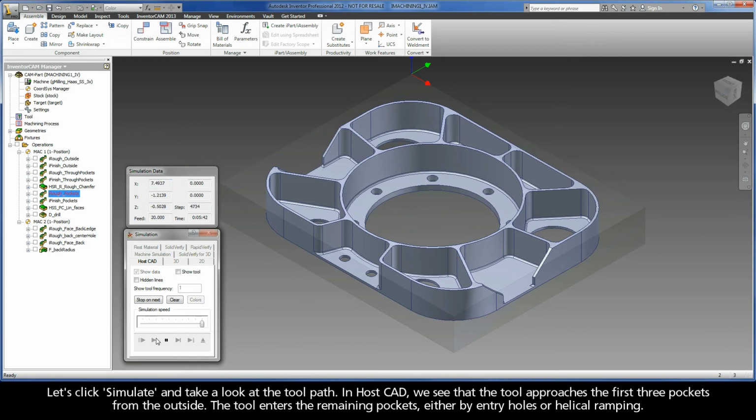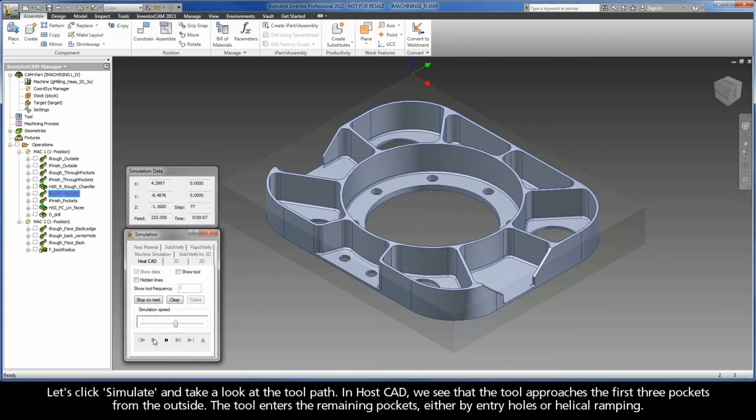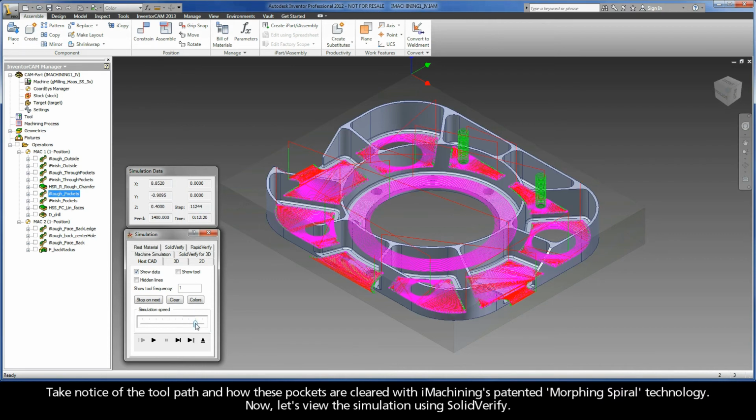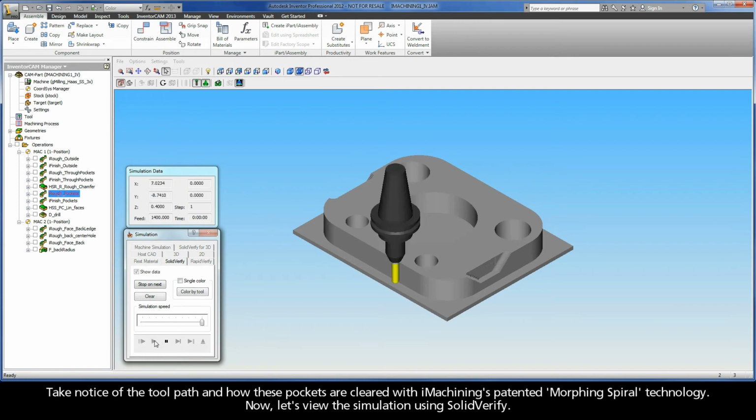In HostCAD, we see that the tool approaches the first 3 pockets from the outside. The tool enters the remaining pockets either by entry holes or helical ramping. Take notice of the tool path and how these pockets are cleared with iMachining's patented morphing spiral technology. Now, let's view the simulation using Solid Verify.